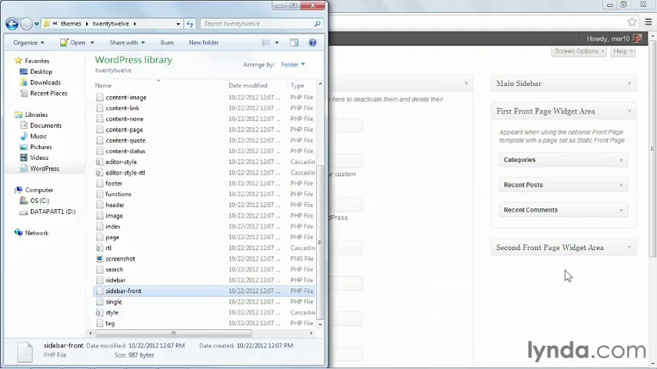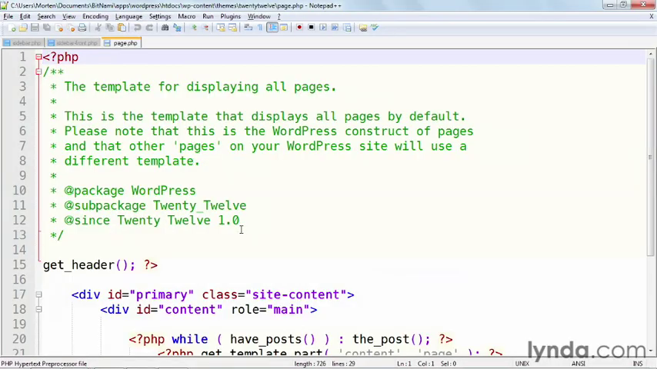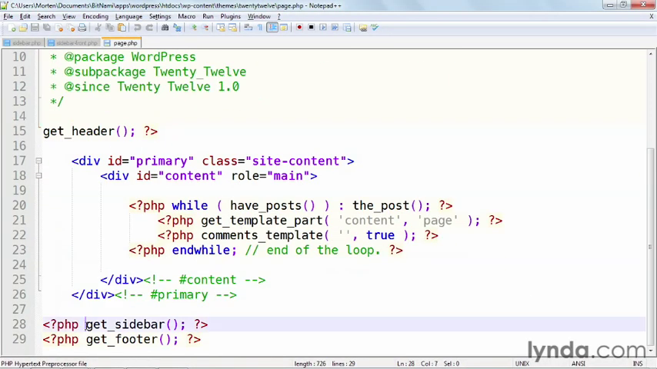But where do they come from? Well, if you look at the page template and we scroll all the way to the bottom, you'll see here it says get sidebar. This is the general call that calls the sidebar.php page. It's the same type of call you use to call the footer.php file, get footer, and also the header.php file, get header.